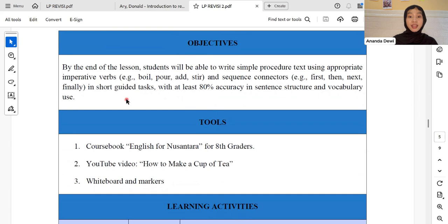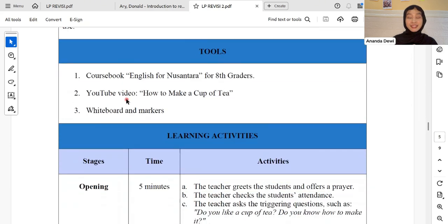And the tools that the teacher will use in the second meeting are: the first one is the course book, English for Nusantara for 8th graders. Second, a YouTube video, how to make a cup of tea. And the last one is whiteboard and markers.